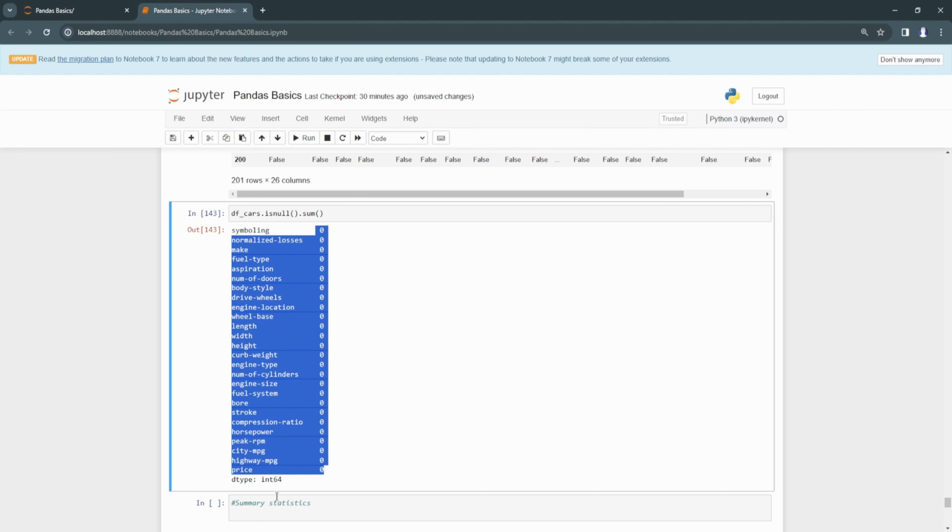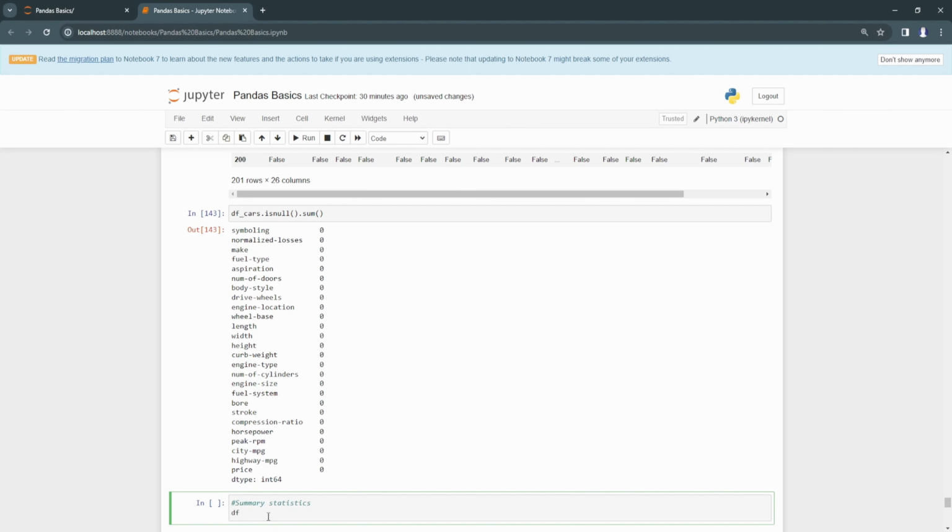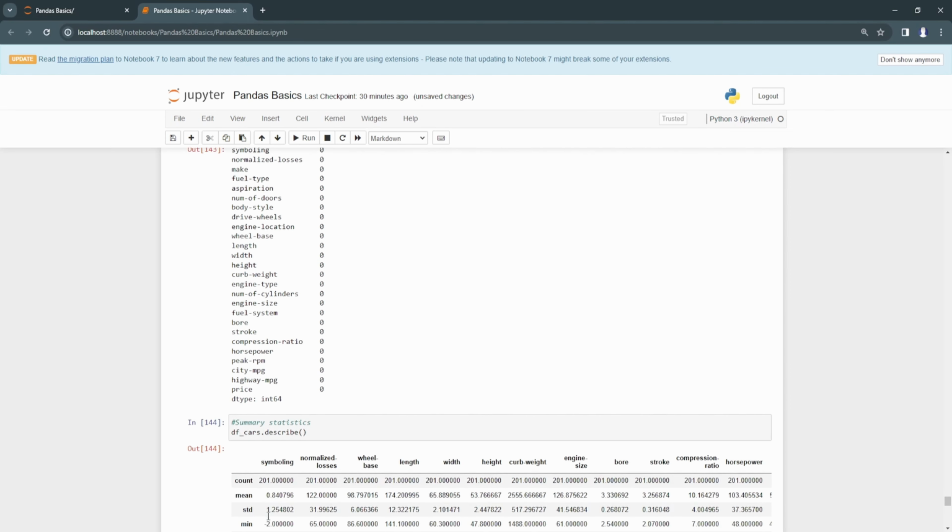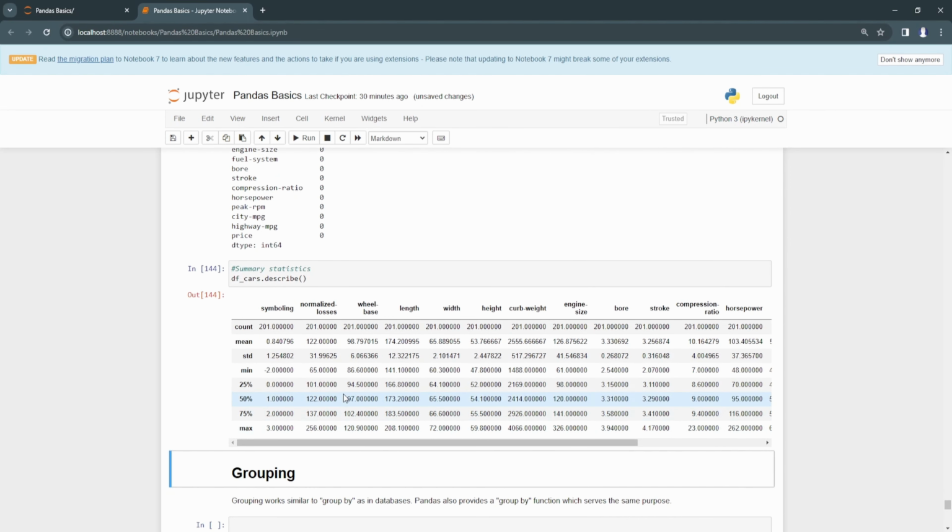Okay, and now if I want to check the statistics, for that I will call df_cars.describe, and if I execute it, these are the statistics for the columns which are other than object type. We have a total count of 201, so we have 201 records, right? And then we have the mean for each column, then the standard deviation, then the minimum value and the maximum value.